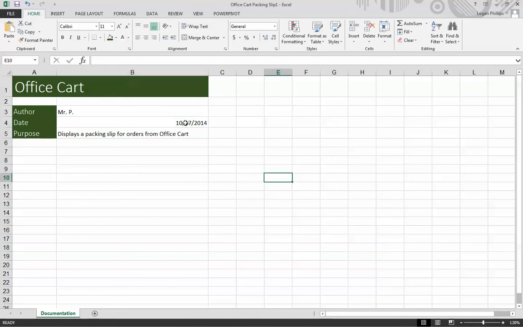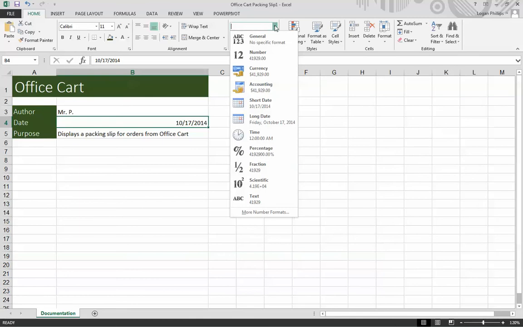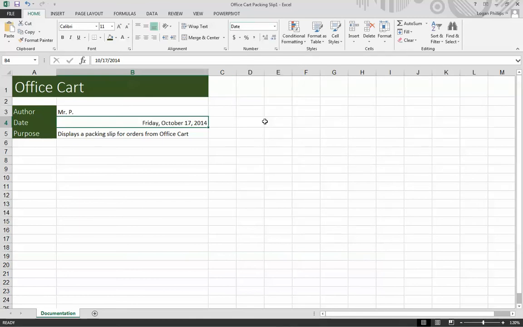To do that, we are going to select the cell, come up to where it says number. Right now you can see it's in date format. We want it to be long date format. And then we want to left align. So underneath alignment, left align.